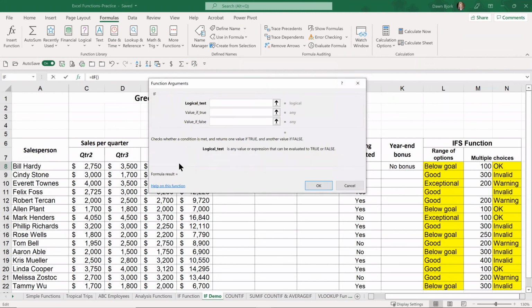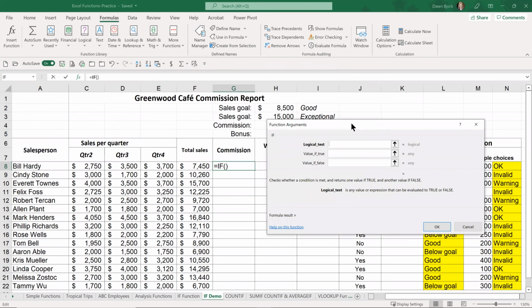Next, here we see how Excel will help you with those functions. The first thing it wants to know is the logical test. I'll just move this aside so you can see the idea, and that is that the total that's to the left here is greater than or equal to.